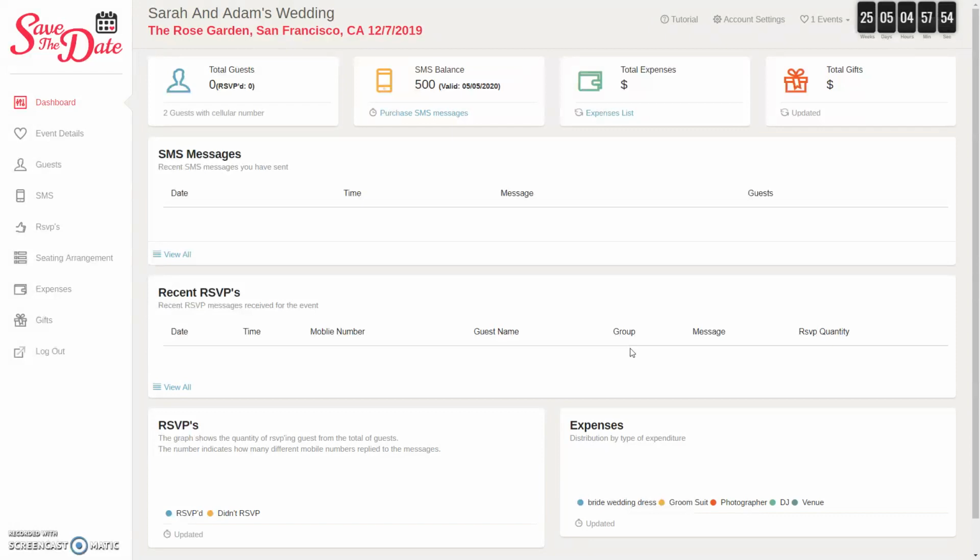The first screen you see when you log into your event is the dashboard. The dashboard screen is constantly updating and it shows a summary of the event. For example, you can see how many guests you have and how many have RSVP'd to the event. You can see what messages you've sent, your recent RSVPs, expenses you might have had, and so on. So you can always log in and have this brief summary.